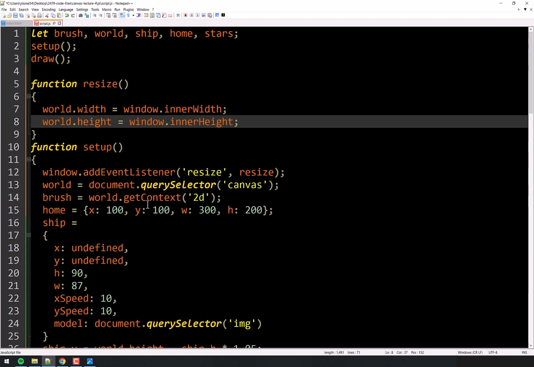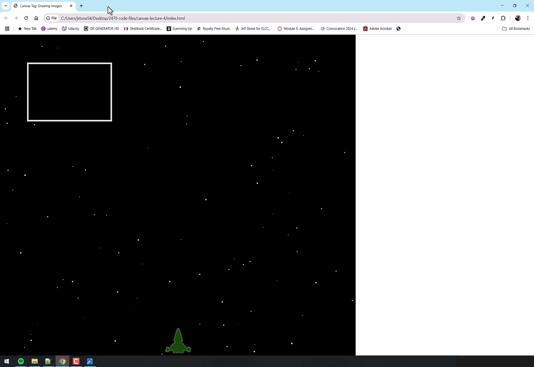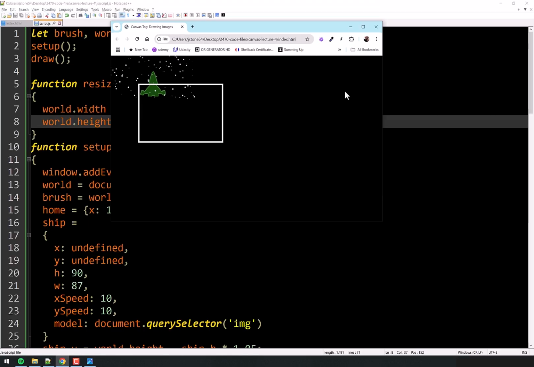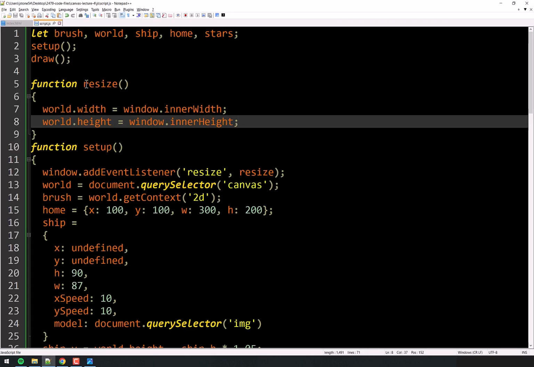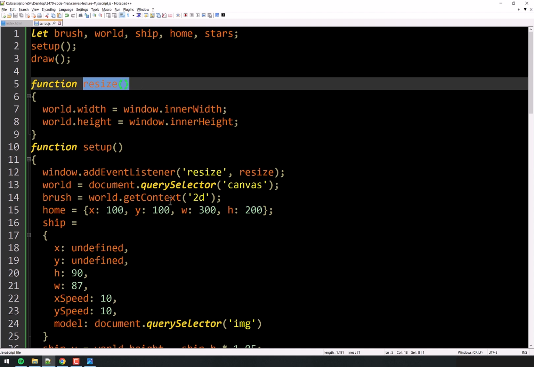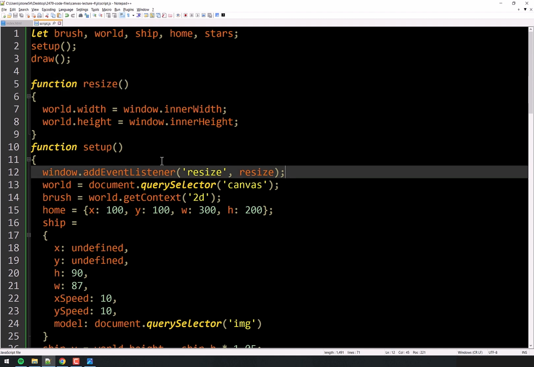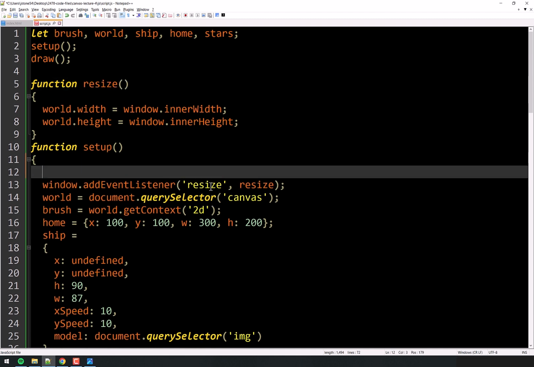Okay, there. Now the problem with this, of course, when we first load the page, it's all teeny, but the moment I resize, it fixes, right? As soon as I resize, it fixes it. But that's not what we're looking for, right? What we want to do is call this resize function immediately, even before we resize the window. So as soon as we call setup, we call the resize function.